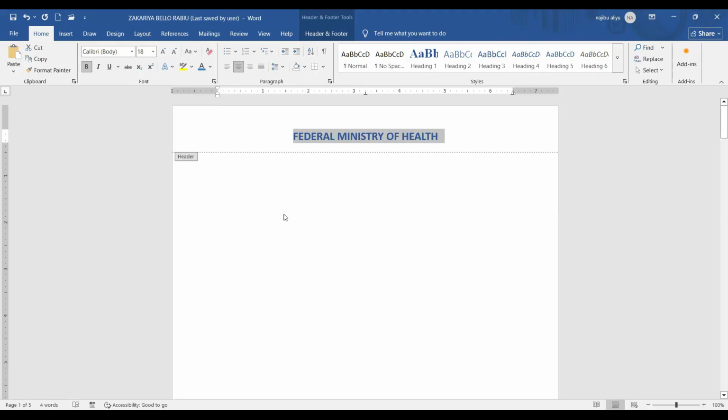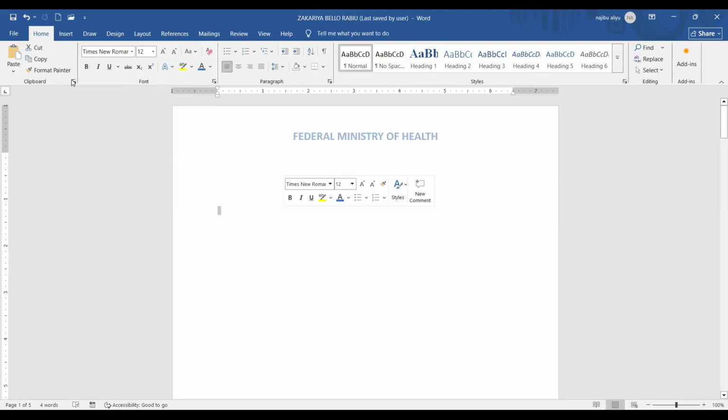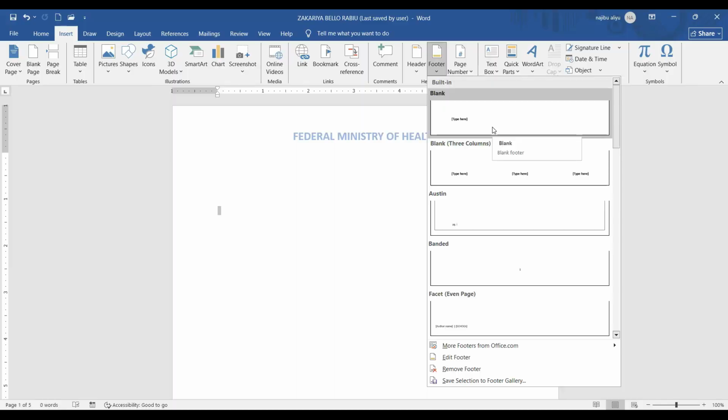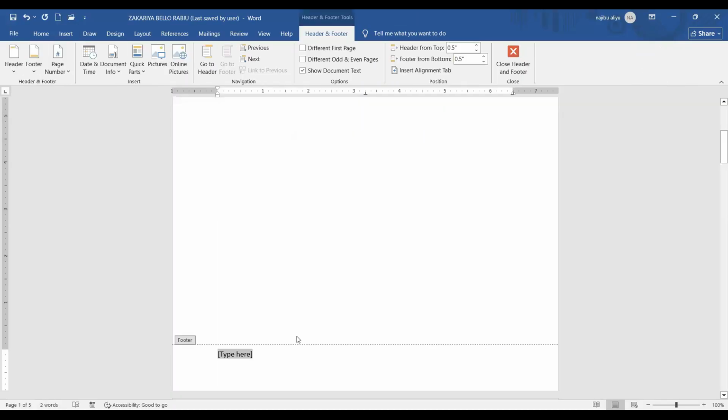Then for the footer, we will come back here and choose Footer. We choose any footer style that we want. Let us write Hammad technologies and consultants.